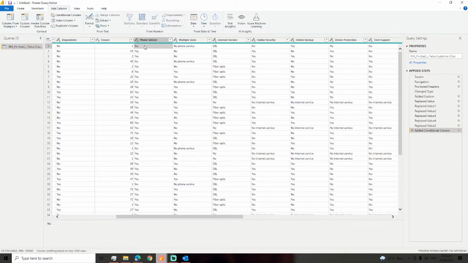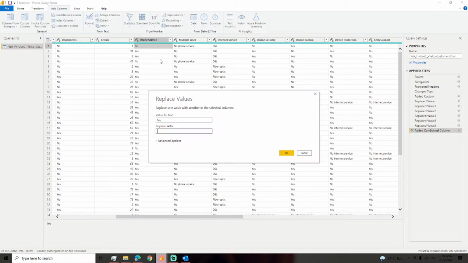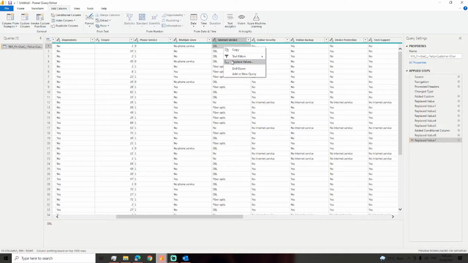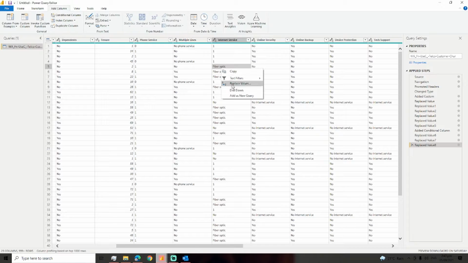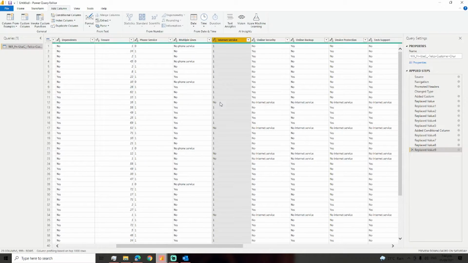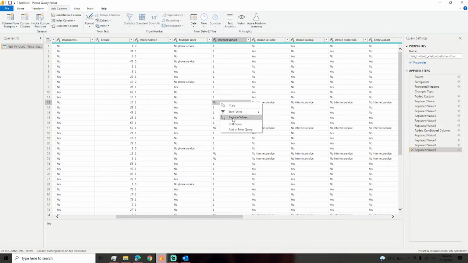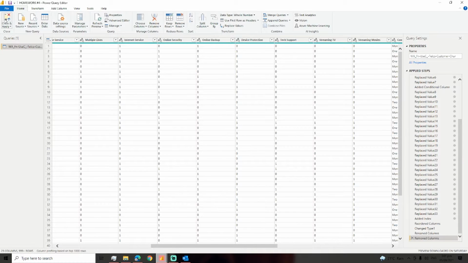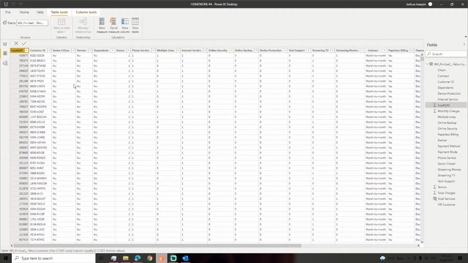For the last transformation, I will create a new column to calculate the total services subscribed by each customer. Services include phone service, multiple lines, internet service, online security, online backup, device protection, tech support, streaming TV, and streaming movies. Before we total all the services, we must replace all the values in the services. The yes value must be replaced by 1 and all the no values will be replaced by 0. However, in the internet service column the DSL and fiber optic values must be replaced with 1. After I replace all the values of the services I will close and apply it to Power BI.